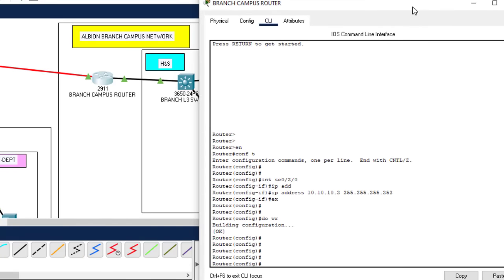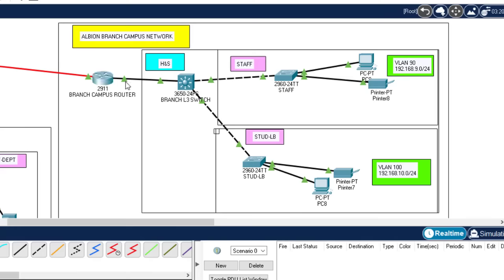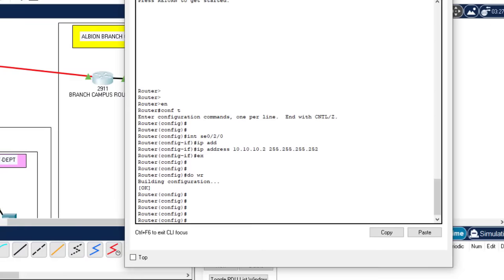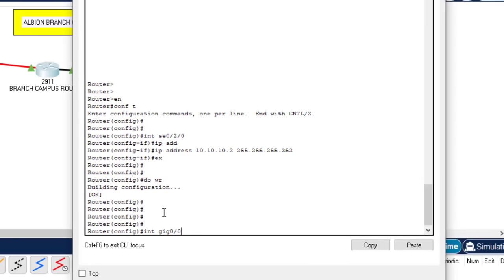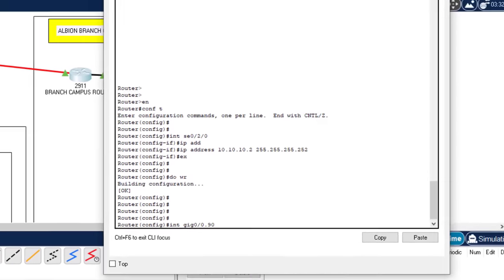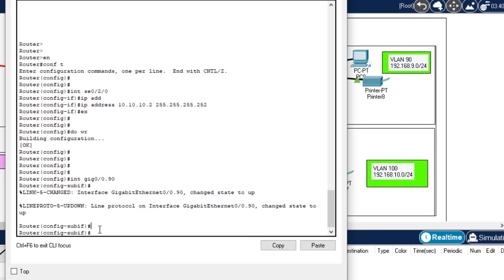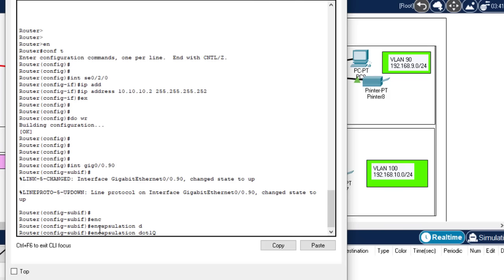We create sub interfaces. For example, this interface here is gig 0/0, so we create a sub interface on gig 0/0 that corresponds to the VLAN ID. Okay, it's always recommended like that. So for example, interface gig 0/0.90 for VLAN 90 here, see here. Okay, and you hit enter. Now encapsulation, you enter this command dot1q with the VLAN ID 90. Very simple, guys. 90. Okay, and hit enter.